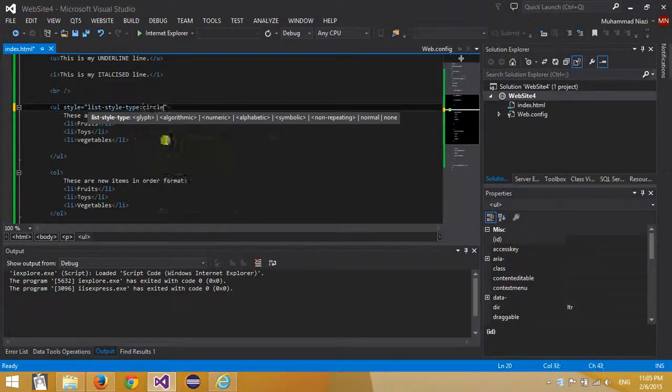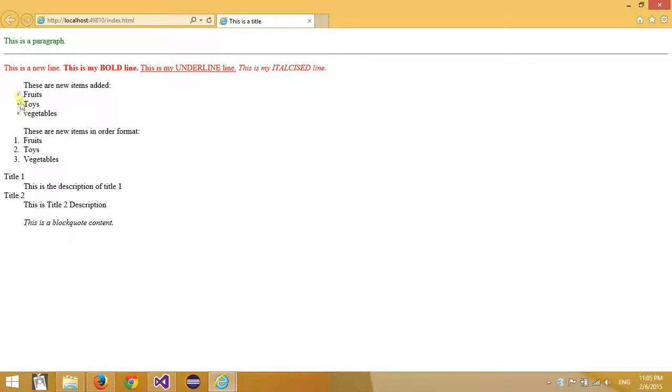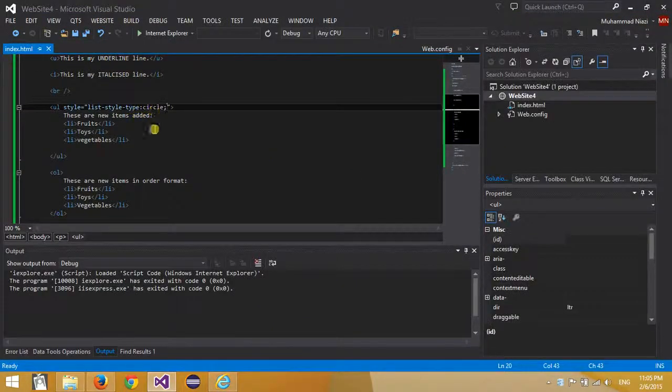So let's say we choose circle, and when we display on the front end, on the home page, now it is displaying circles. So similarly, you can change to some other values as well, the way you feel like, and this way you can display either discs, circle, square, you can even choose the value none, and it will display nothing at all.